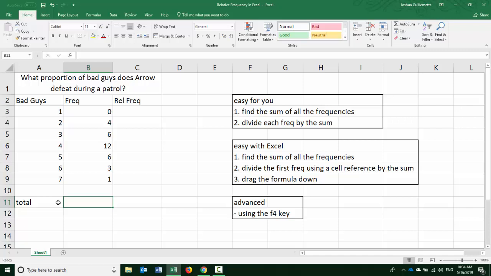And you can use Excel just like a calculator. All you need to do is hit the equal sign. That tells Excel that you want to calculate something. And we can literally just type in 0 plus 4 plus 6 plus 12 plus 6 plus 3 plus 1, and that'll give you 32. Now, some of you are screaming right now, that's not the way you do it. I understand that there are other ways of doing it. But remember, this is the easy for you. We're just using Excel as a calculator.